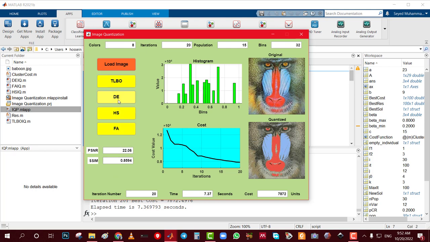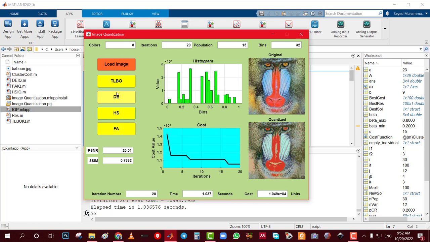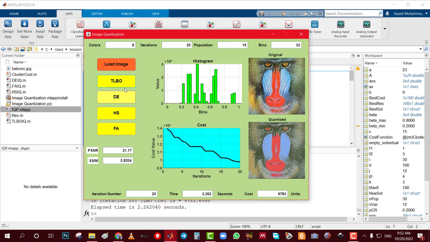It's very good. What about DE? It's less because it's not as robust as Firefly. What about HS? It's around DE. What about TLBO? TLBO is very good. It's fast and precise.